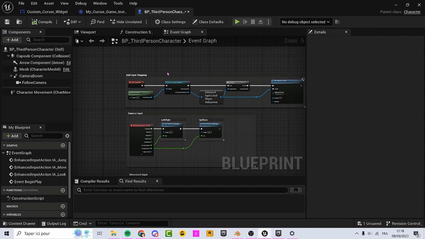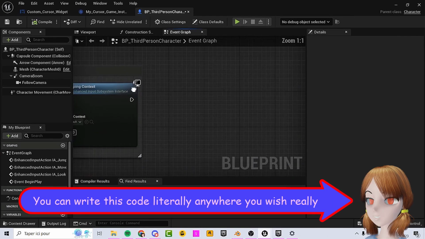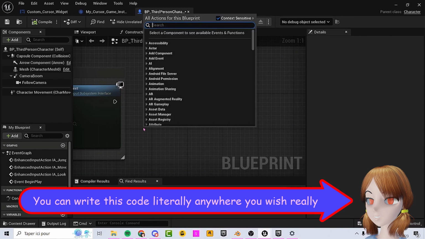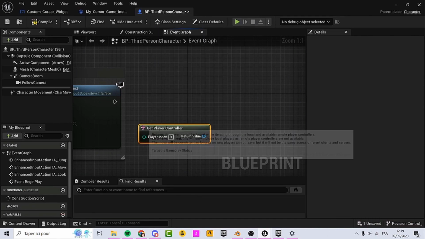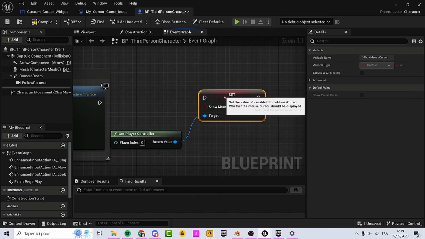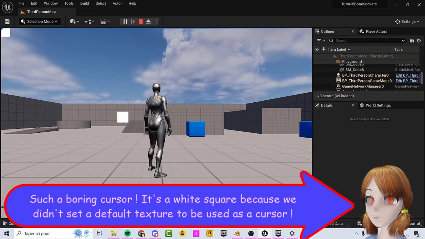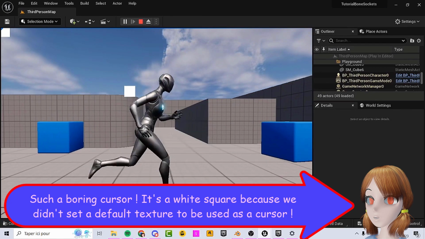Now, if you want to see your cursor on screen, simply go back to your character blueprint in Event Begin Play, search for Player Controller, and set Show Mouse Cursor. Plug it, set it to True. If you play, you can see my cursor is a white square.